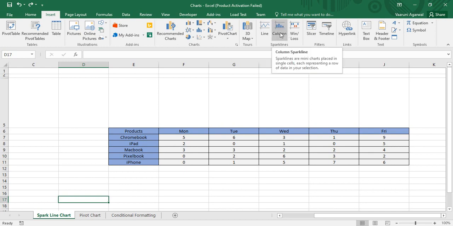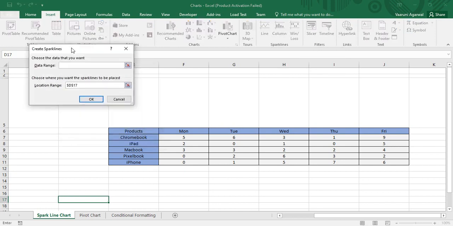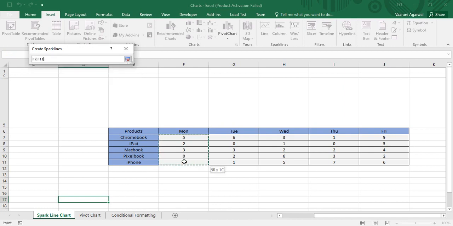As far as the column sparkline is concerned, you can just click on it and then a dialog box opens. It is similar for all three charts. First of all you have to choose a data range. So what is our data range? Since we are going to depict the records of these days of the week, this whole numerical data is going to be our data range. So we just select this data range like this.